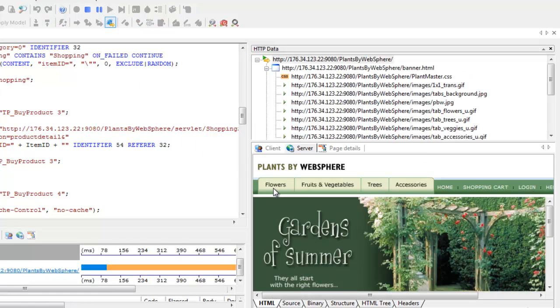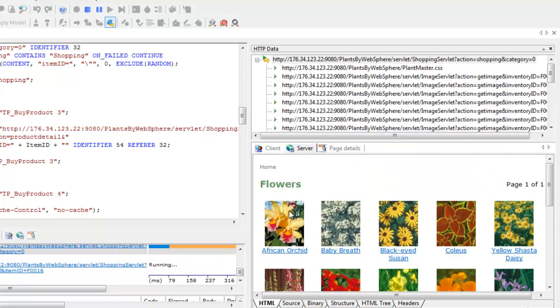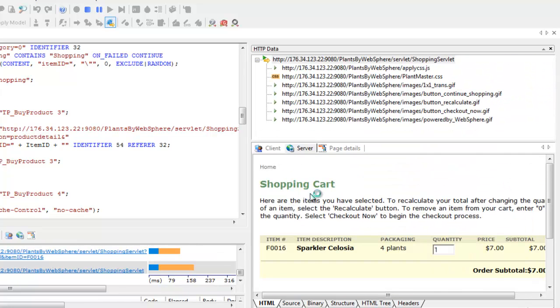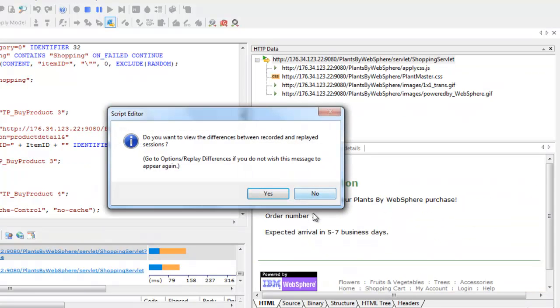So we log in. There we go, home page, log in, logged in, our flowers, and it's gone to Sparkler, which is great. Order number 7, so it's ordered actually a Sparkler in this case.